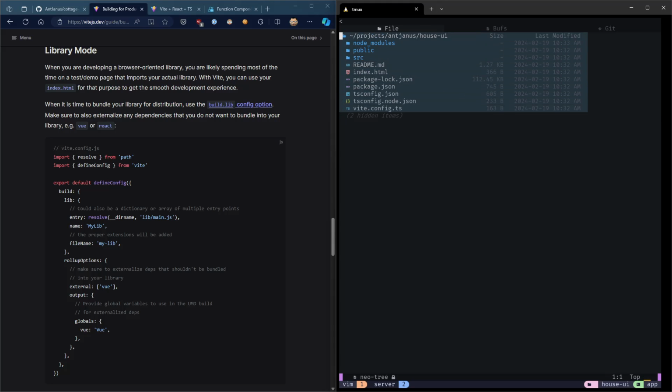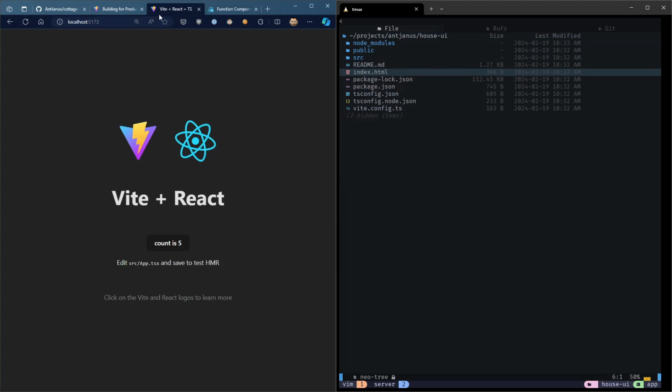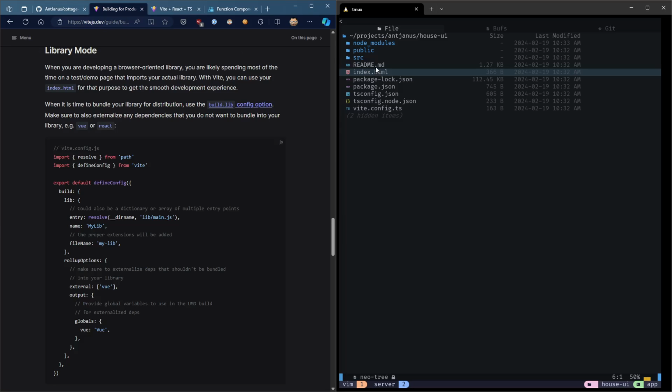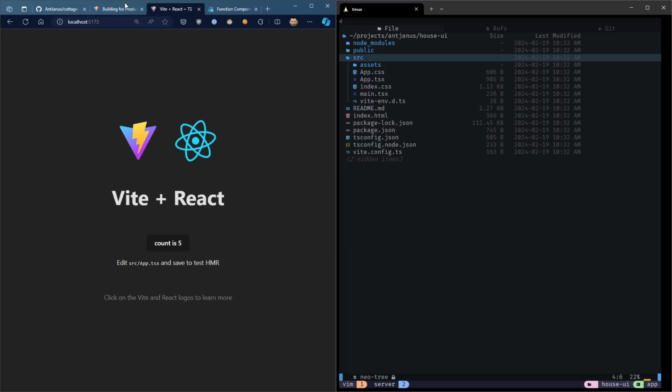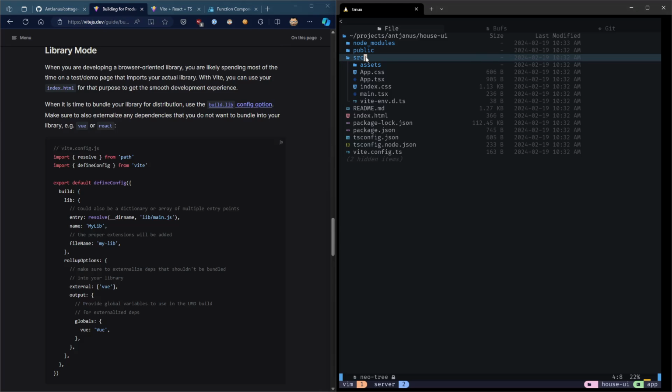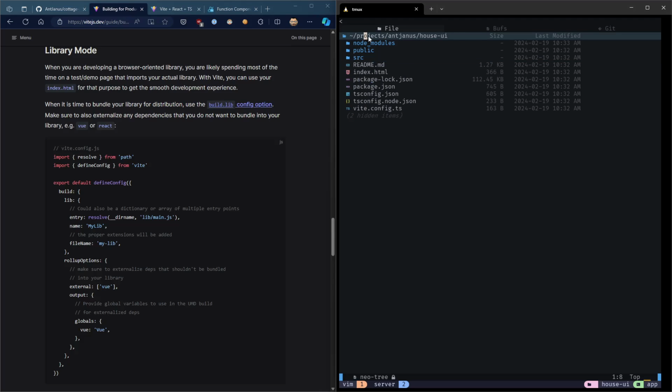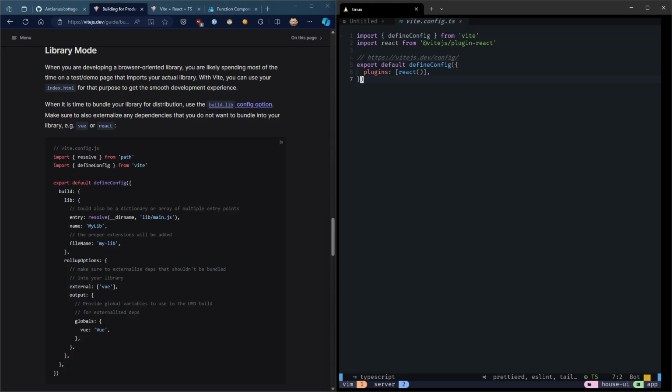Just to show you the structure of the project, we have this index.html that has to do with the Vite application running here. We have README, obviously we have package.json, a lot of these configuration files, and the main source code for this application is in source. But we will not be using this folder for our library. We're in fact going to create a new folder. We're going to call it lib for library. Let's go ahead and change our Vite config TS so that it matches correctly.